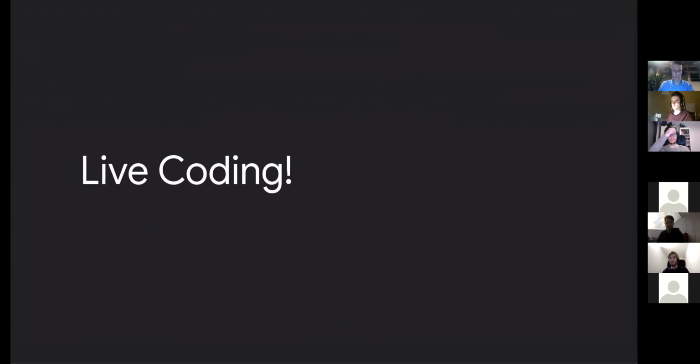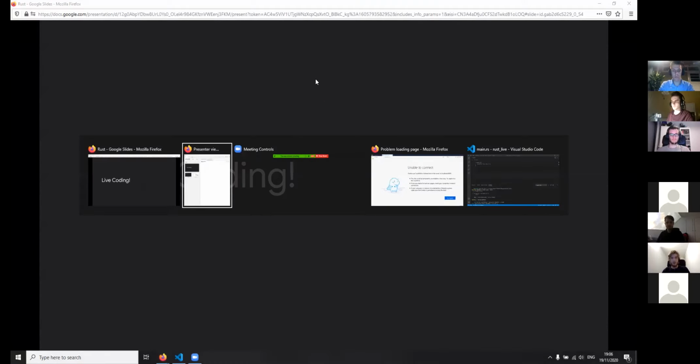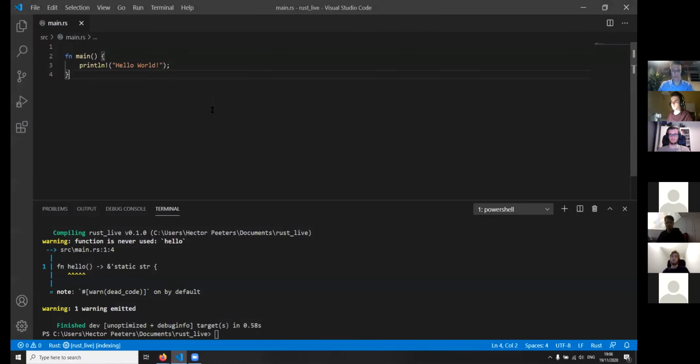So let's now look at a live coding example. We're going to use the Rocket framework I talked about earlier to make a very simple API to just return hello world. So Rocket uses quite a few macros to make the coding easier. So this is a good example to see the power of macros.